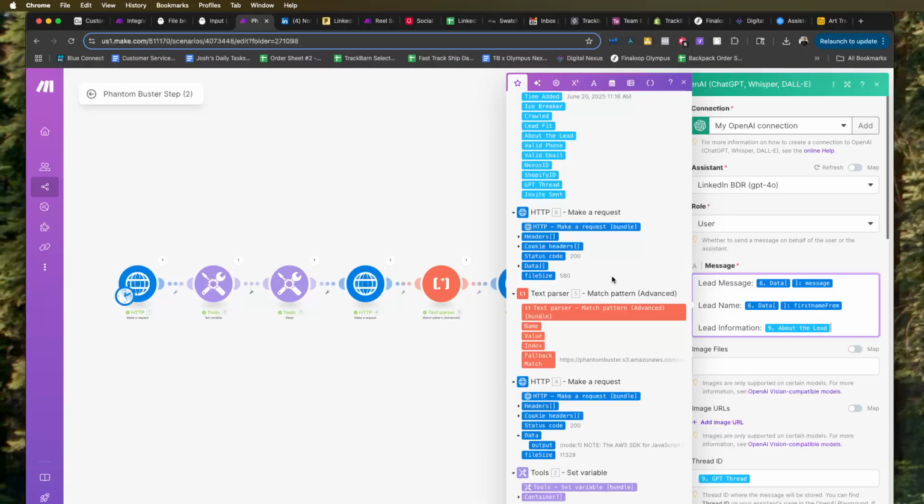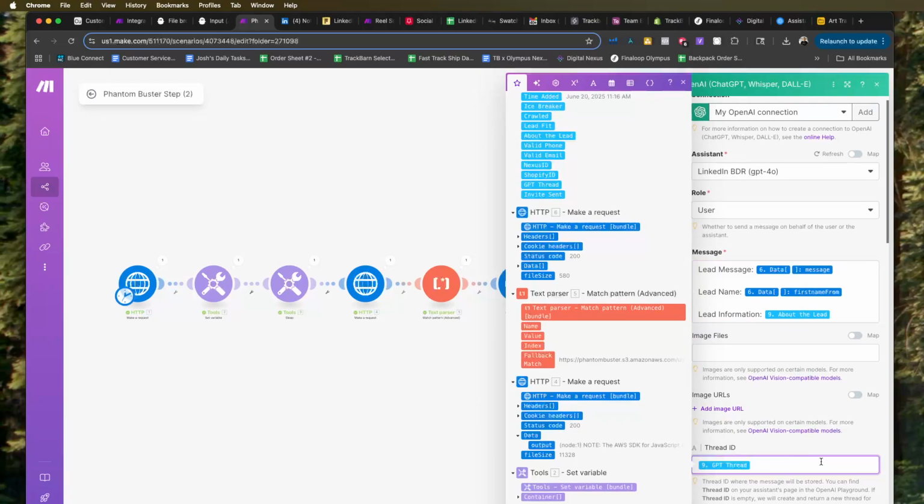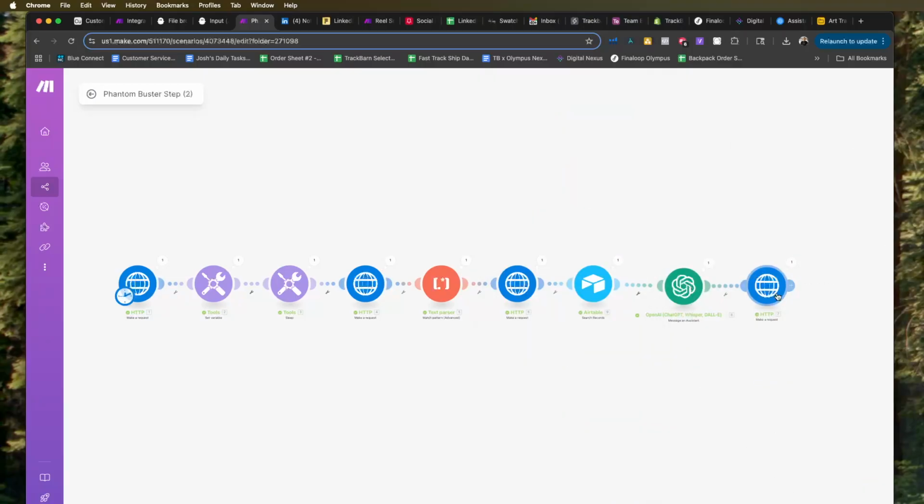So the lead information I do have essentially logged in Airtable from step one, but then I also have the GPT thread from step one. So not only am I going to put in the information from that run, but also the GPT thread so it remembers, all right, this is what I know from this conversation about this person.